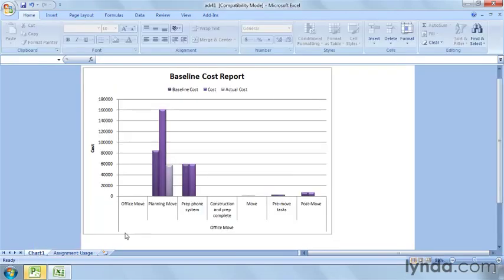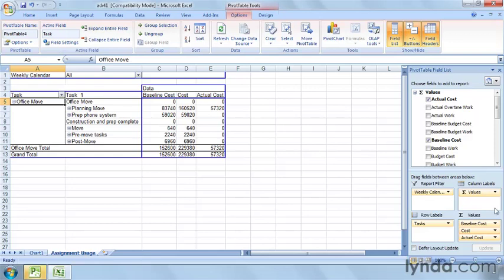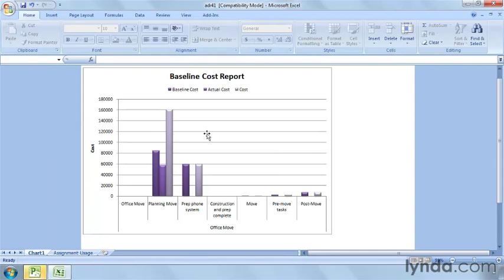Let me go back to Chart 1 and show you. Baseline cost, cost, and actual cost. And those are the three fields down in the Sum Values section. If you want to change the order, just drag a field to a different position. For example, drag actual cost to be above cost. And if you go back to the chart, now you can see that actual cost is in the middle.